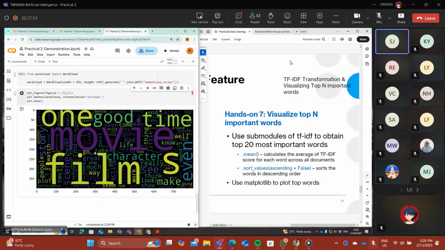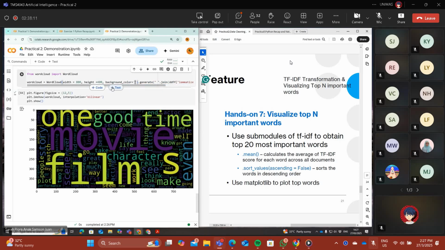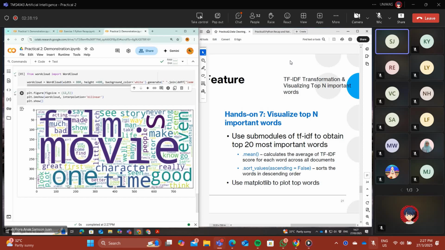Okay, so the background is black. So maybe I will change this to background color. Okay. So this is your word cloud. For this case, I'm using the lemmatized review to generate your word cloud. I should have used the TF-IDF just now. I'll do that next time. But yeah, this is the word cloud for the whole of the data set.